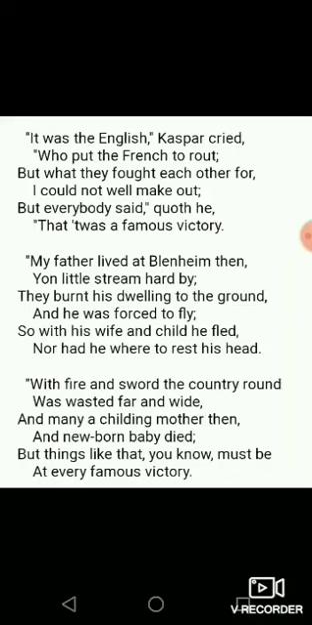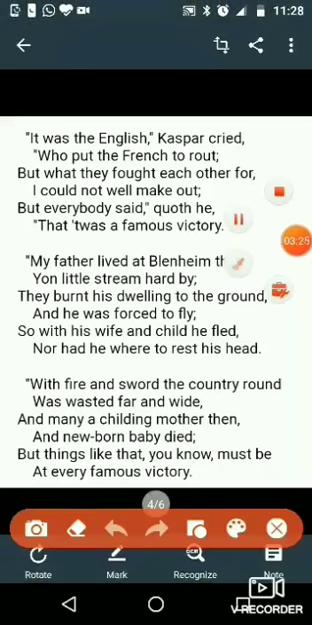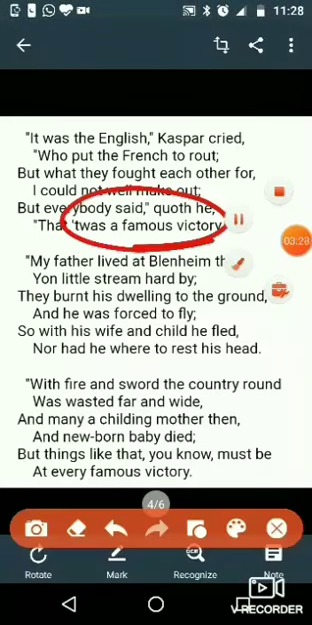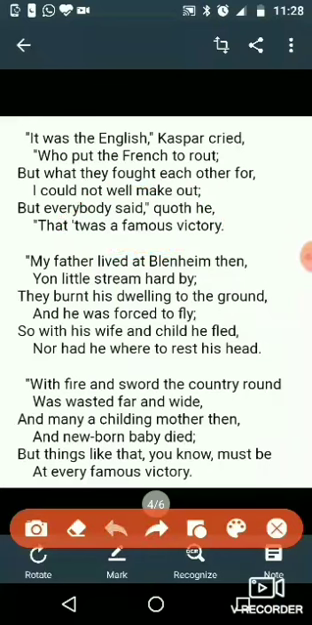But he could not tell the reason why they fought each other. He can only say that it was a famous victory. Here he also tells that thousands of soldiers died in the battle, but he describes the battle in two words, that is, a famous victory.